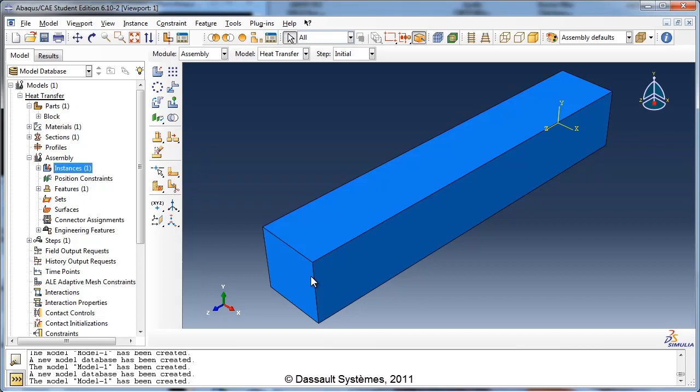You may already be aware from earlier tutorials that a dependent part instance cannot be meshed in the assembly module. It is the part that must be meshed in the part module. Similarly, you cannot create a partition on a dependent part instance in the assembly module. You need to partition the part in the part module. If you try to use any of the partition cell tools in the assembly module, Abaqus will give you an error. So the first step to creating the partition is to switch to the part module using the module drop-down list.